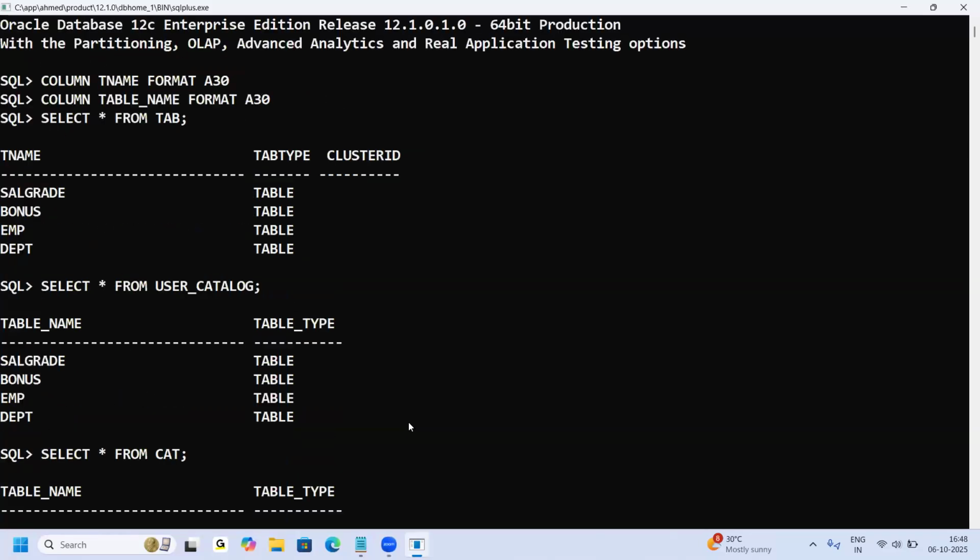You are saying T name and T name format A30. T name means table name, right? No, this is the column name in this table called tab. You have written T name, and table name. Am I right? No, T name is separate, table name is separate. That's what I need confirmation for. Okay. T name is coming from tab. Table name is coming from user underscore catalog. There I have a confusion. Two different things you're talking about.